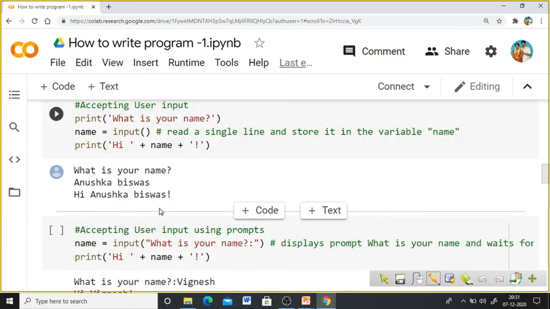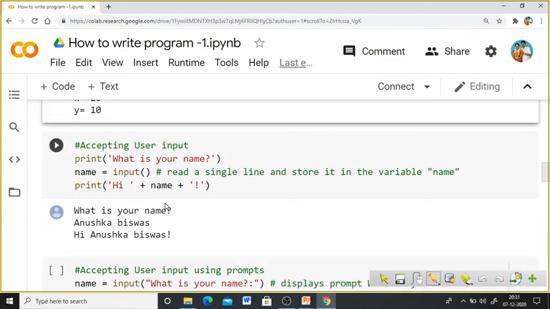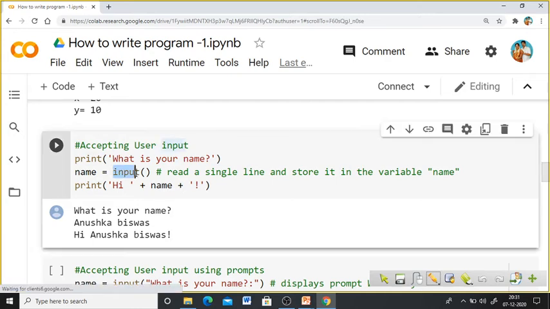One more thing: if you want to accept user input, you have to use the function input, and whatever we get through the input function is stored by default as a string. So this will be a string now. Whatever I input using the input function is a string, and that string will be assigned to the variable on the left side.